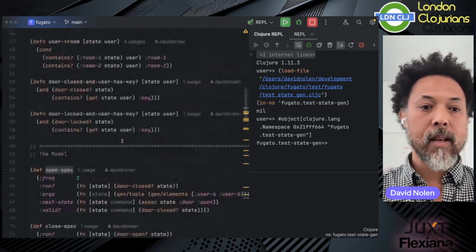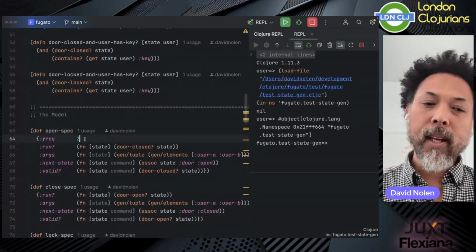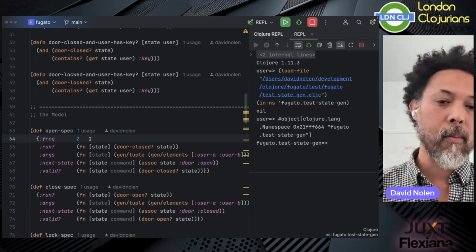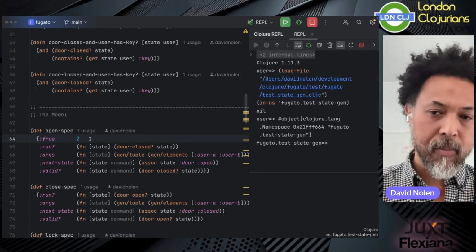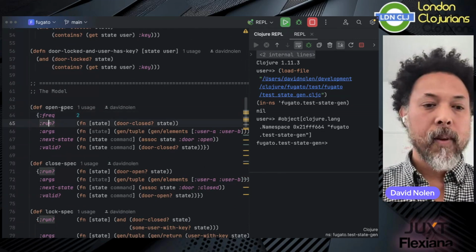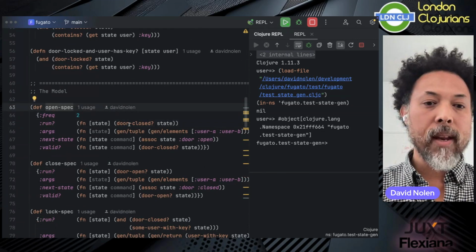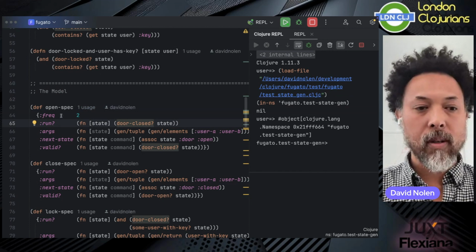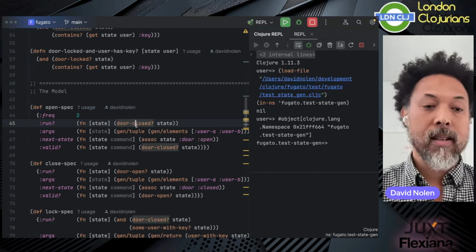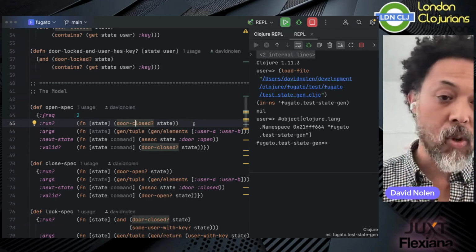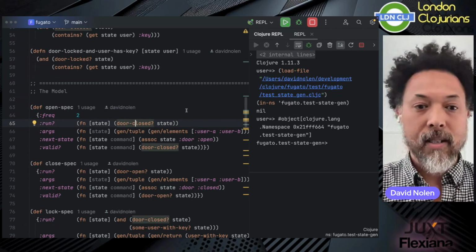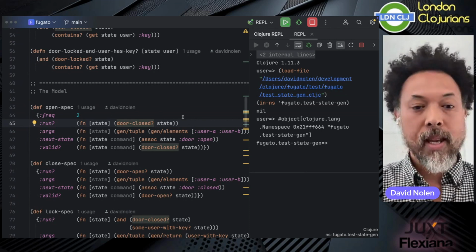So let's look at the open command spec. We can ignore this for now. It's not super important. There is a frequency knob, like how often the command will be generated, but for the purposes of this talk, I want to skip that. Now, can we open the door? Can we generate this command? Well, we look at the state, and we can if the door is closed. You can open the door if the door is closed, not locked. Locked is different.